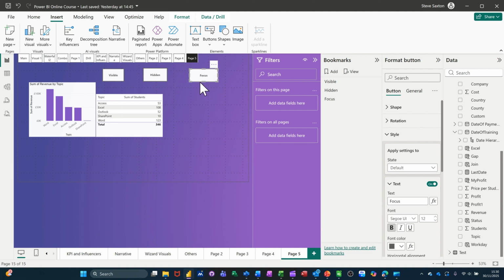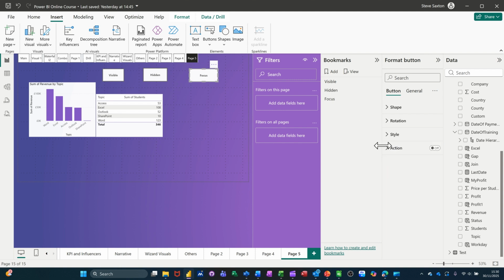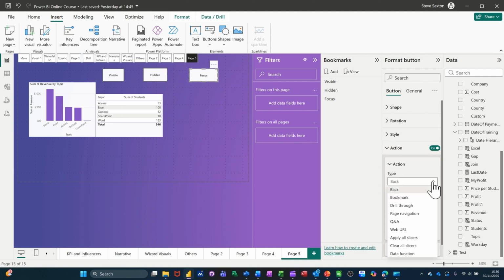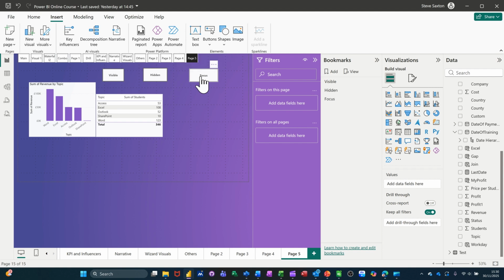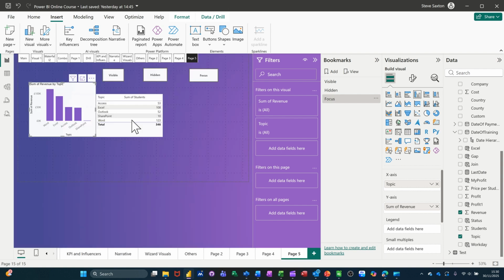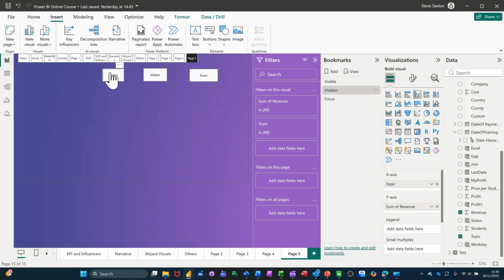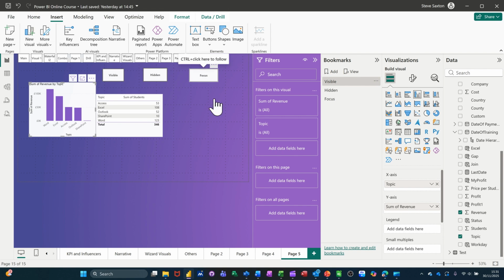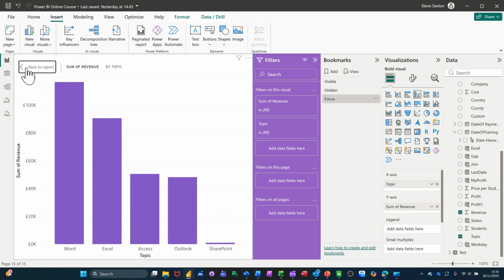And then I need to add the actual bookmark to it. So action on, turn that on, and then it's going to be a bookmark, and then this one is going to be called focus, like so. So now if I hold my control key down, you get it in focus view, and then you can go back. You've got visible, you've got hidden, you've got visible, you've got focus, all with the control key, and then back down like so.